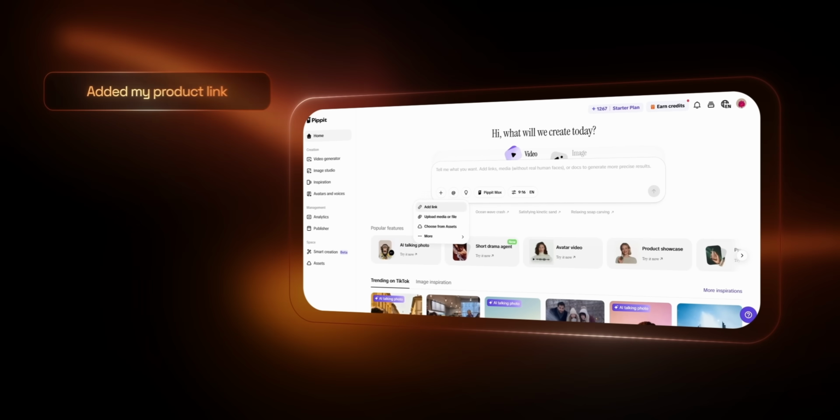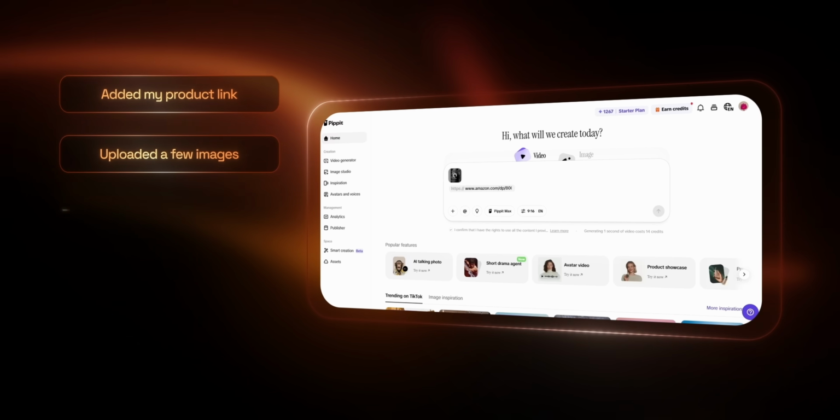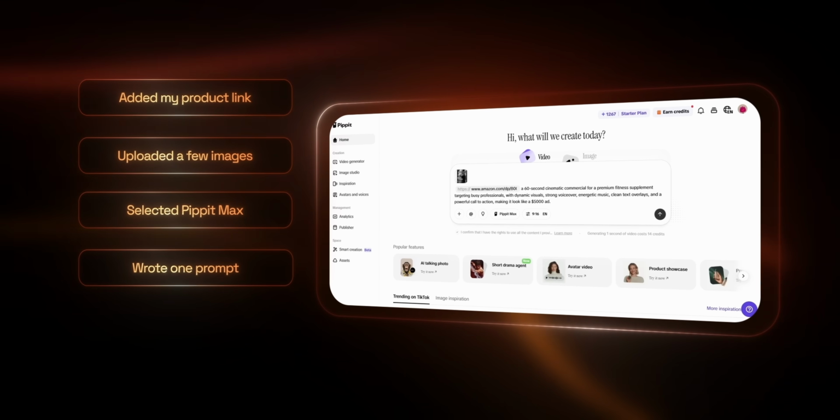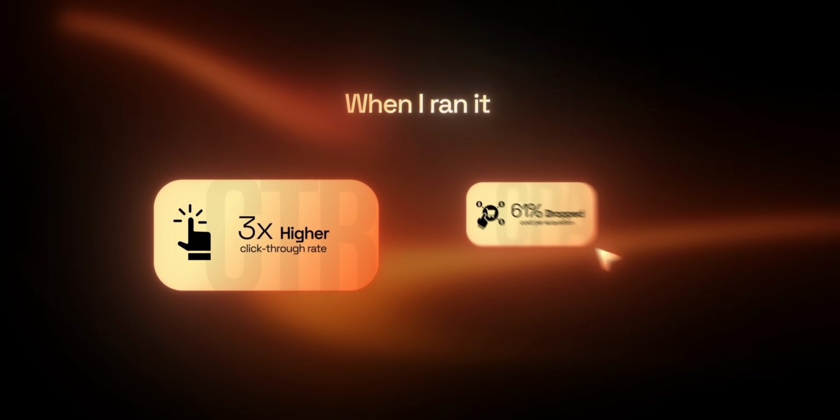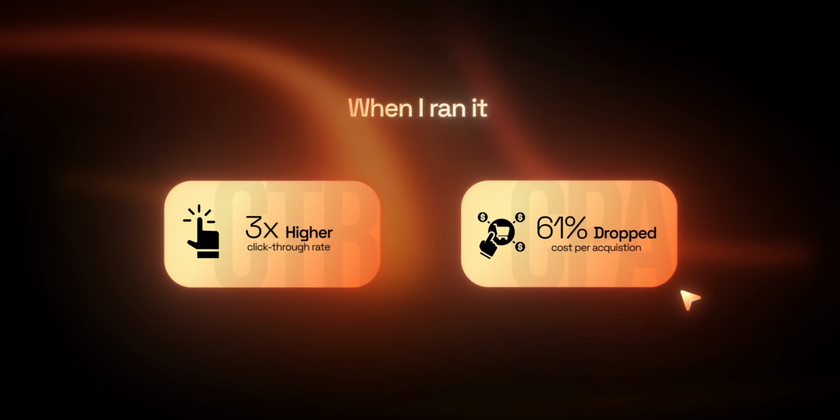I simply added my product link, uploaded a few images, selected Pippit Max, wrote one prompt and then hit generate. The setup was straightforward and did not require any technical steps. And look at this, in just 60 seconds I had a full cinematic commercial that looked like it cost $5,000. When I ran it, my click-through rate went 3 times higher and my cost per acquisition dropped by 61%. And within days I found winning creatives and scaled them quickly. So without wasting any time, let me show you exactly how I did it.